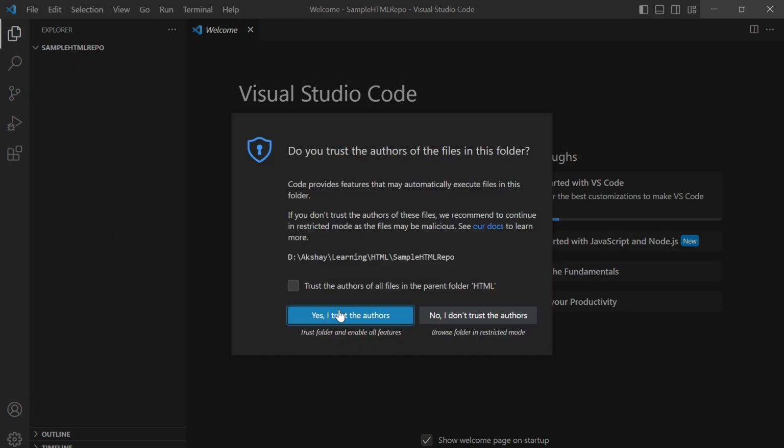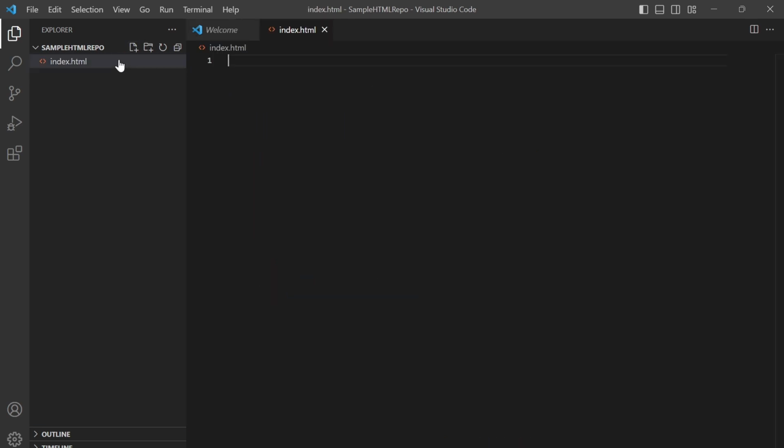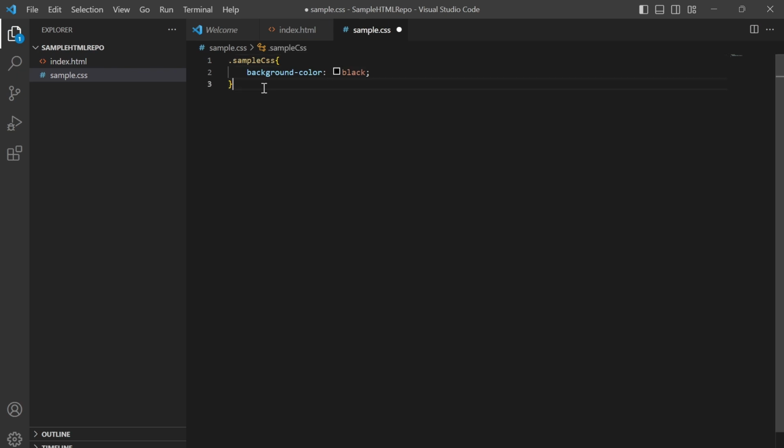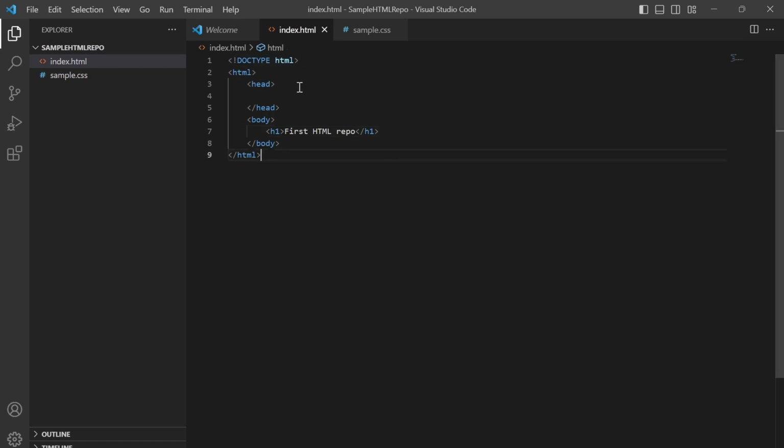I open the new folder in Visual Studio. I will create a new file. I'm making some changes, one second. So this is the code repository locally present. This is not yet migrated to the cloud.